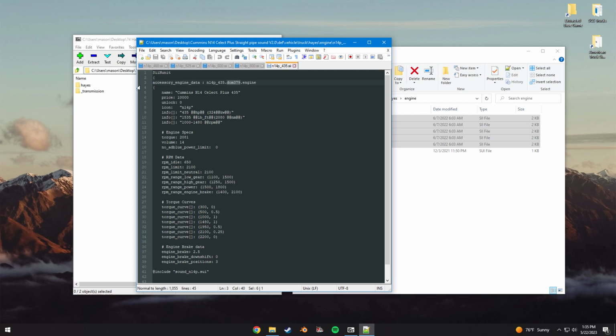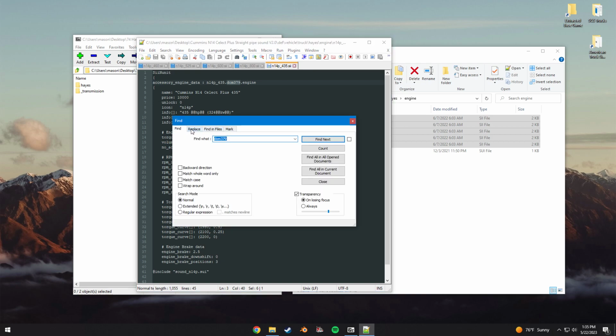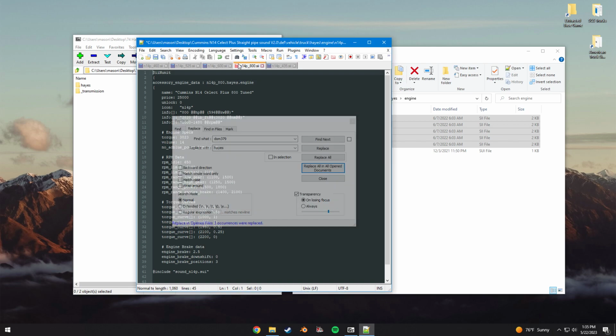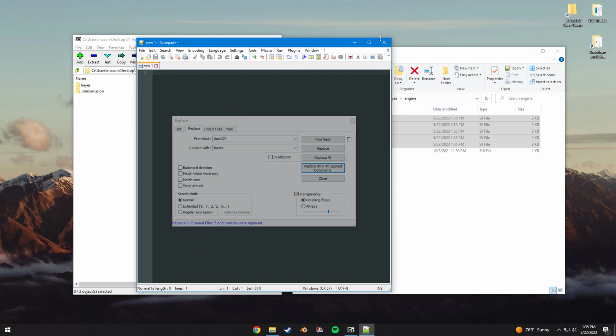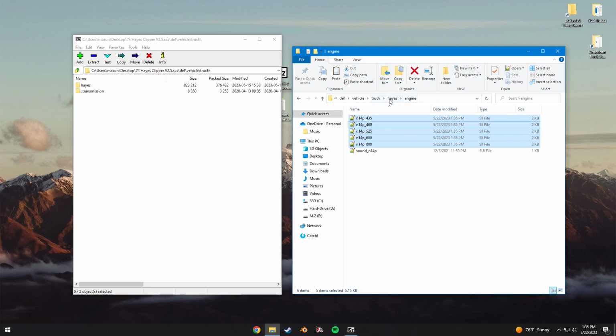Highlight it, hit Control F, go over to Replace, and under Replace With, you want to type in whatever name you want to replace it with. In this case, it's Haze, it's already selected, so I don't need to do anything. And hit Replace All in All Open Documents. That will take that name and bring it over to each file. As you can see, the red at the top indicates that it is updated and changed. Come up here to Save All. Close all, and you can exit out of this.